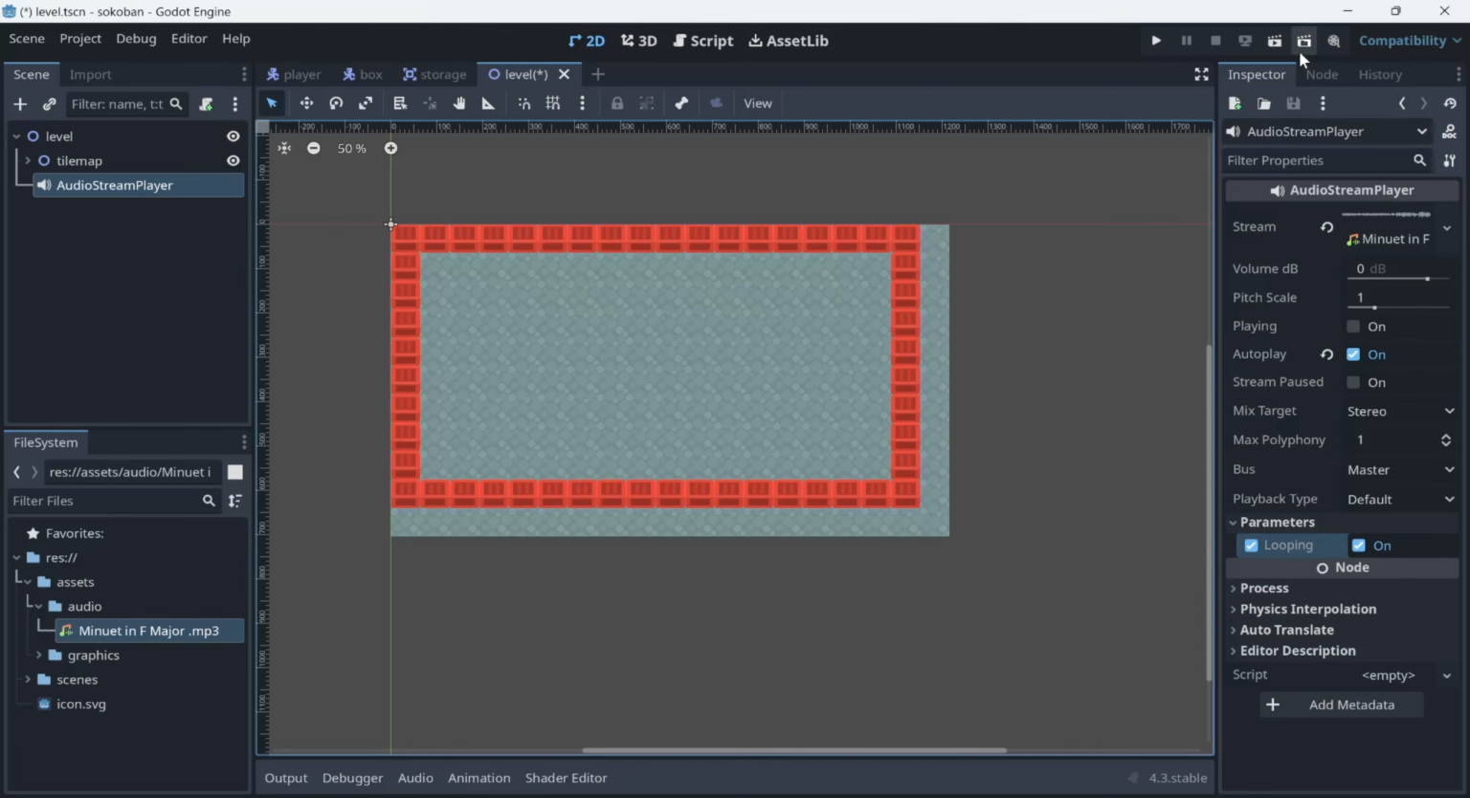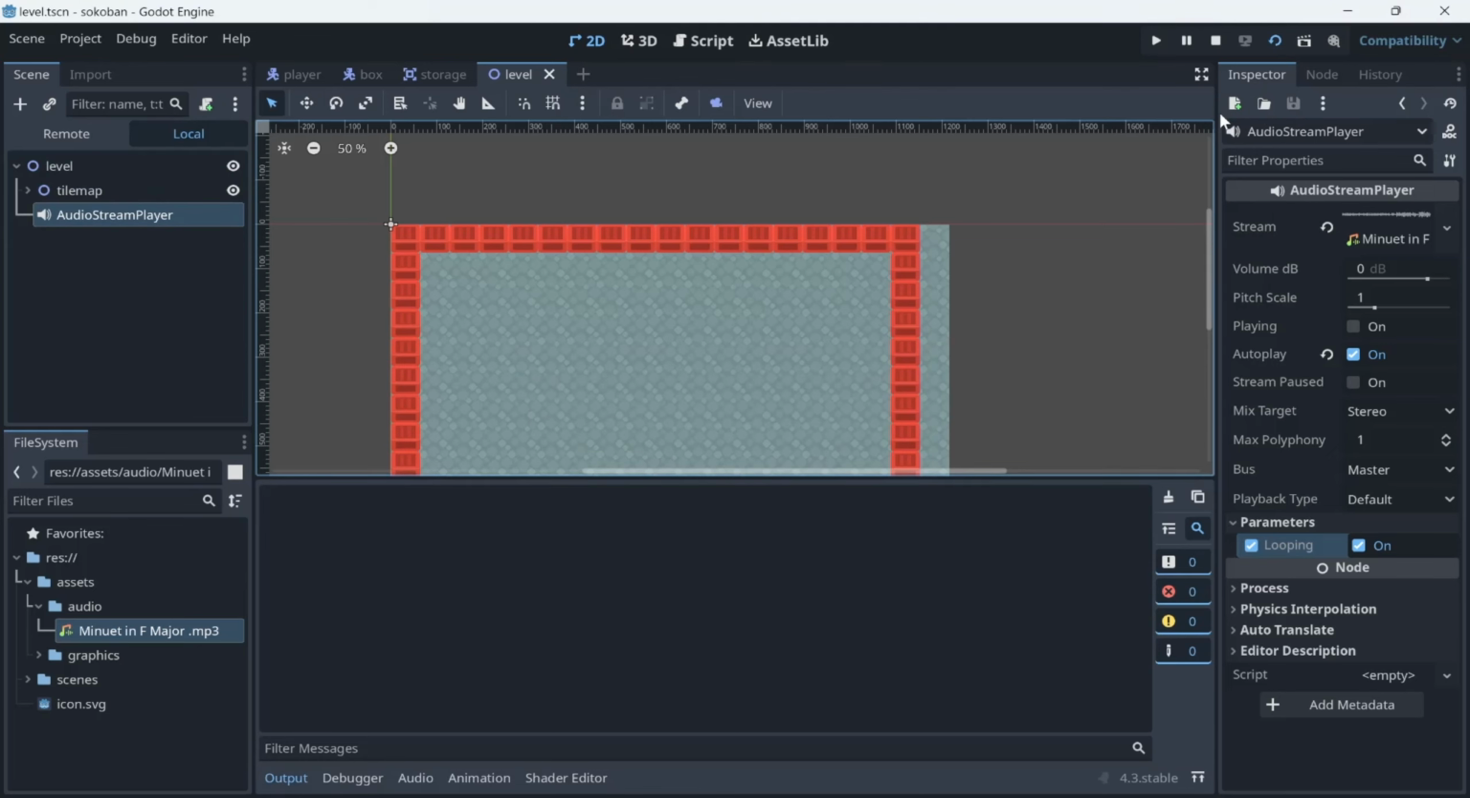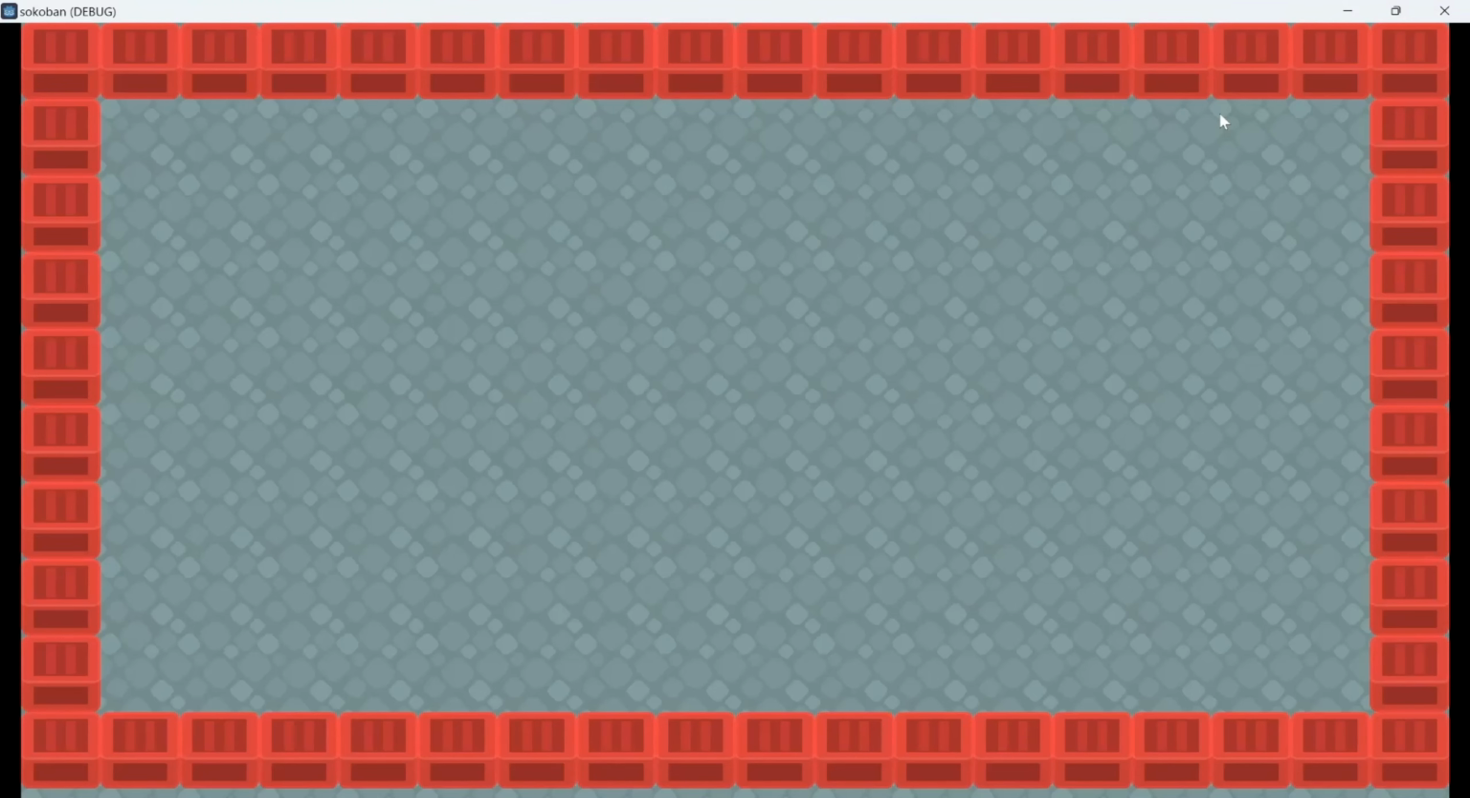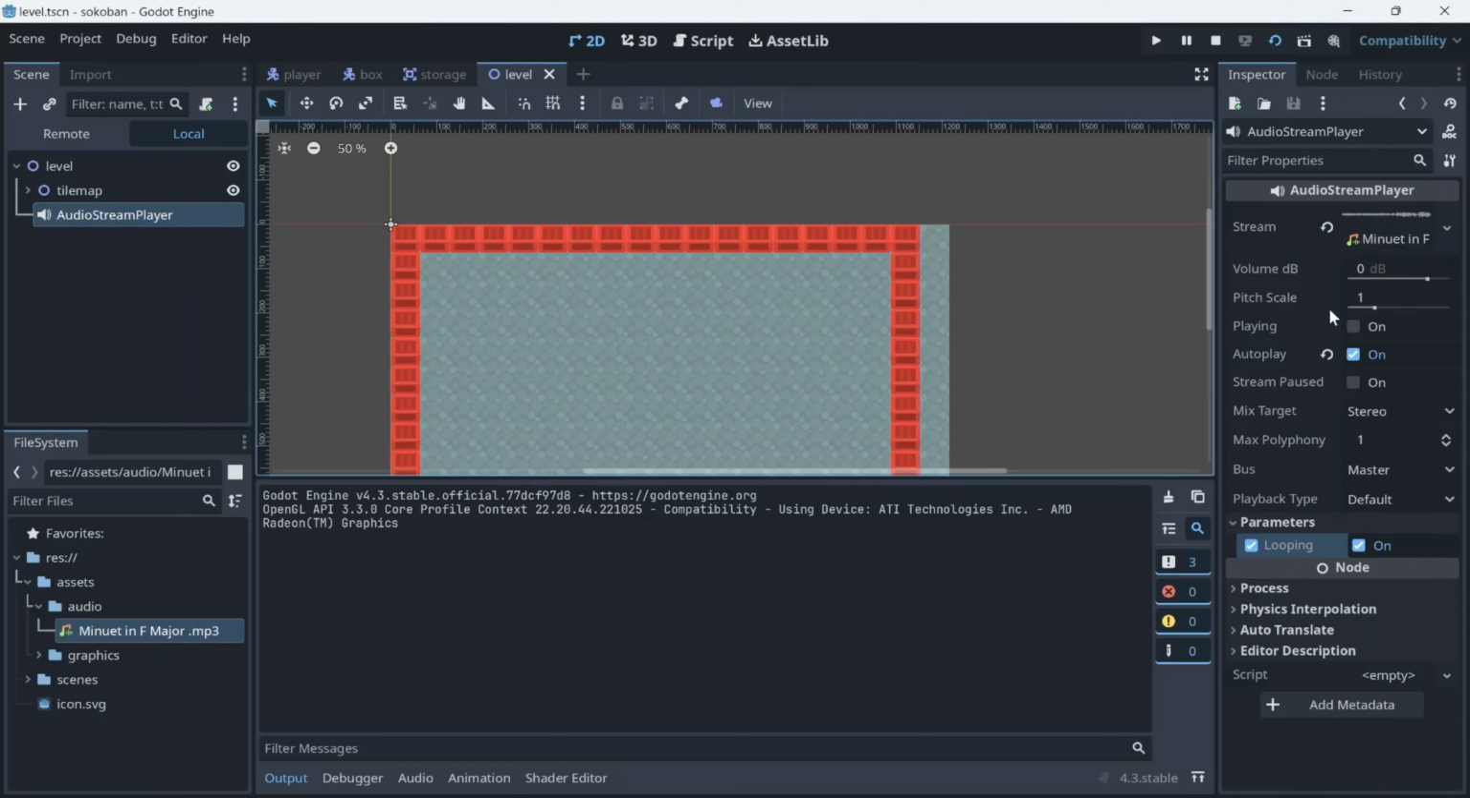So now if we run our scene, there's another aeroplane passing through the background, so you can just ignore the sound. Now if you run your scene, you can hear that you have your background music. So you can just minimize this window and play with some of the properties.